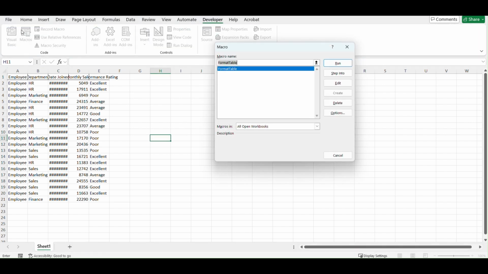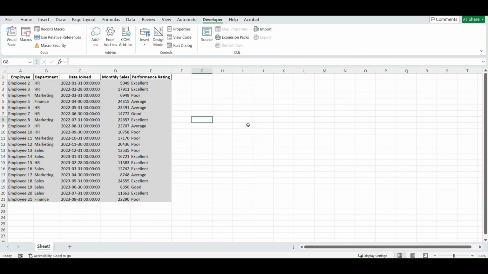I'm going to select Macros and I'm going to select our Format Table macro. That's what we named it earlier. And I'll hit Run. And as you can see, all of our formatting is done in one click.